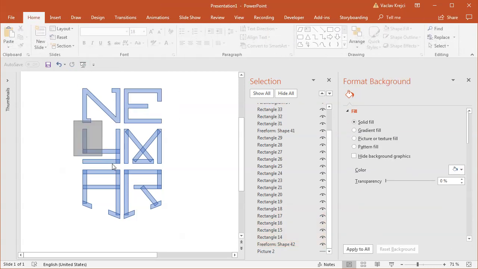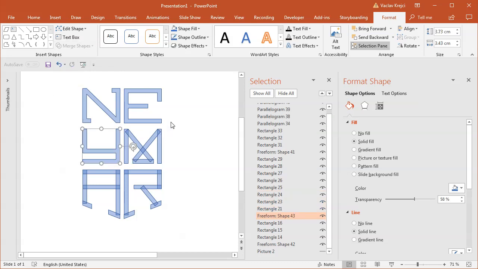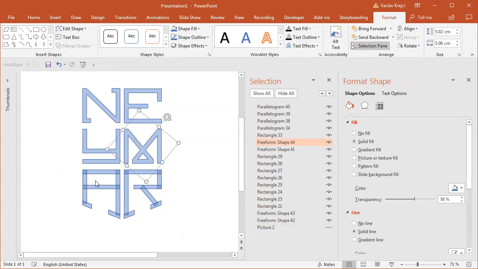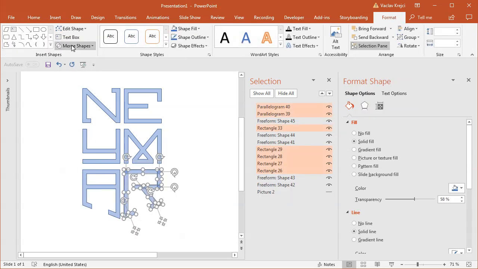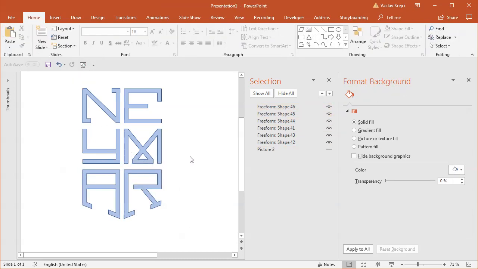Merge Shapes, Union, I will do it for this letter as well, for the letter M as well, A, and the letter R. Okay, so each individual shape is being merged.